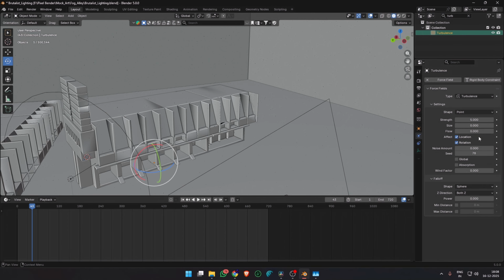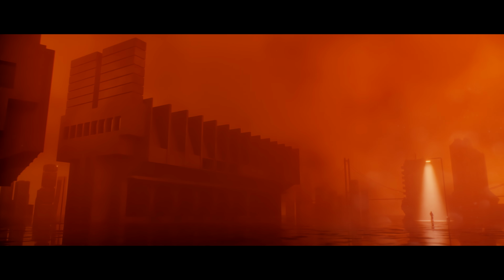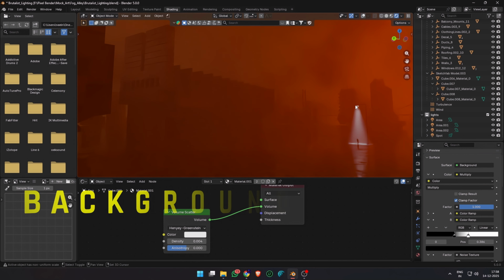I put in a new cube to cover the scene and added a particle system on it. A little bit of turbulence and baked the particles, and there we have the final scene.